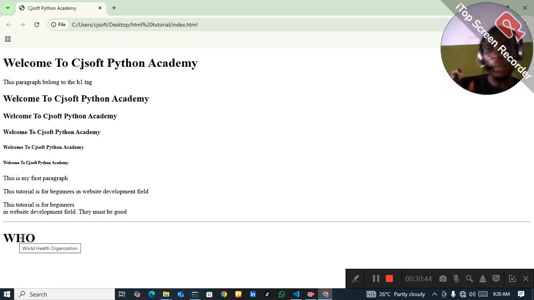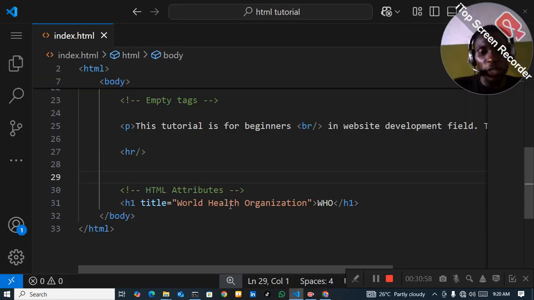It's like a tooltip. It appears when you place your cursor on the element, and when you remove the cursor, it goes out. So the WHO simply means World Health Organization. We are able to achieve this using the title attributes.